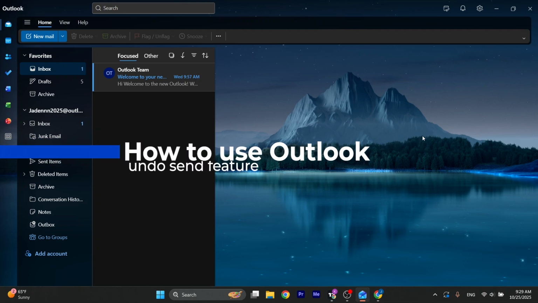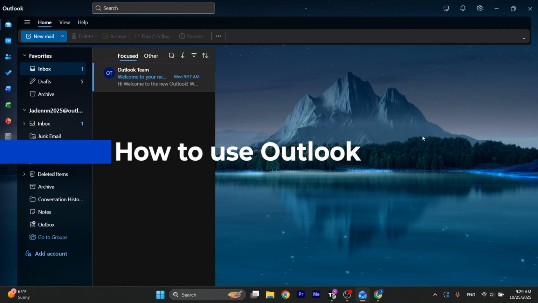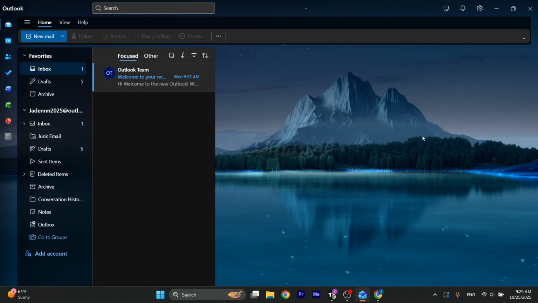Hey everyone, welcome back. In today's tutorial, we're diving into how to use the Outlook undo feature. Whenever you send a mail and the mail is not complete, you will want to have the undo feature so that the mail is not sent.